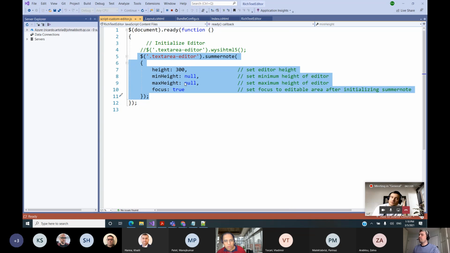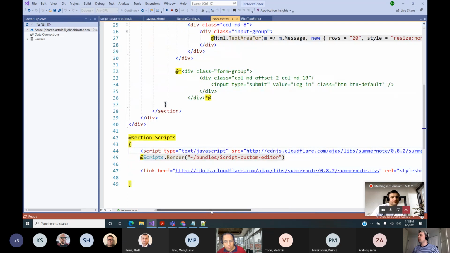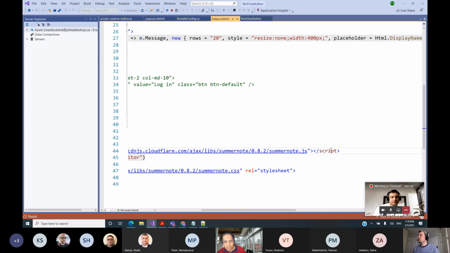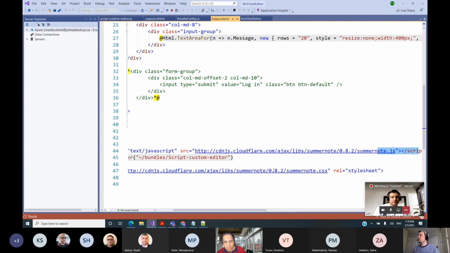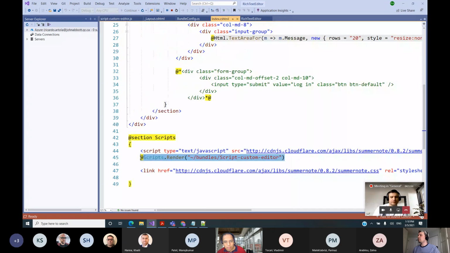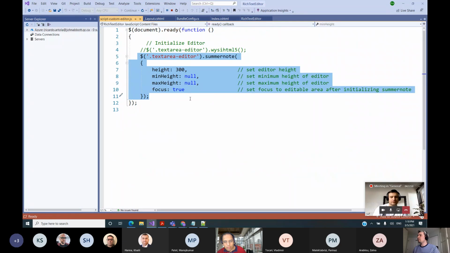This is the JavaScript that you need to call the library to make the editor appear in your web page. This is going to be executed when the page is ready. This is syntax from jQuery, and then it will apply all these parameters. But you need to reference this JavaScript and also the JavaScript for the support of the editor, which are the summernote.js and the CSS for the editor, and then how you apply the editor to your page with this custom JavaScript, and that's it.